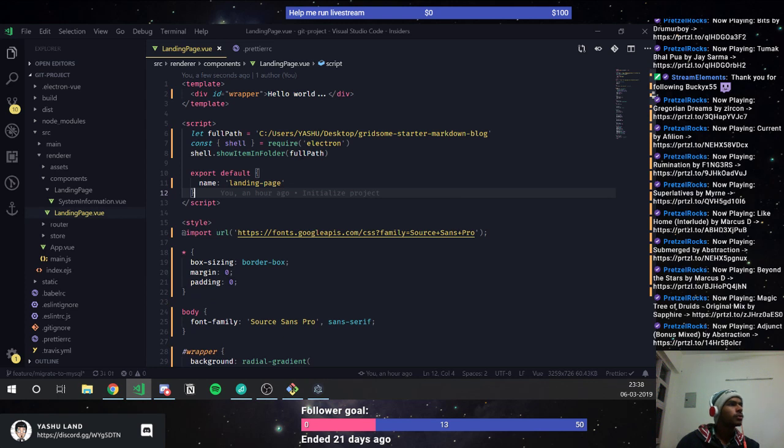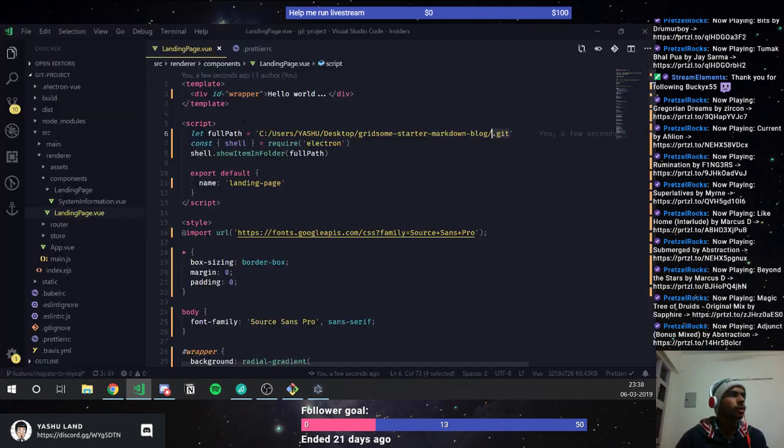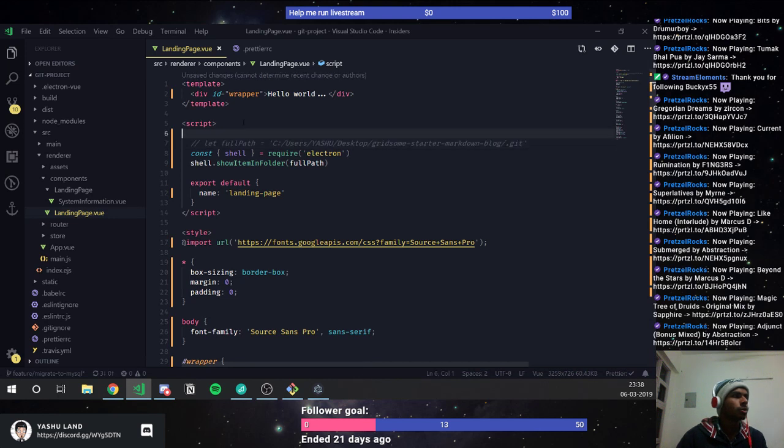Okay, so wait, this is the path we have entered. Since we need only the .git. Okay, wait. Yeah, so now it works perfectly. What I will do, I'll just go. Oh, wait. Okay.